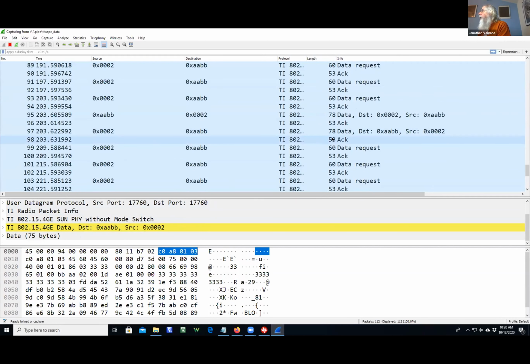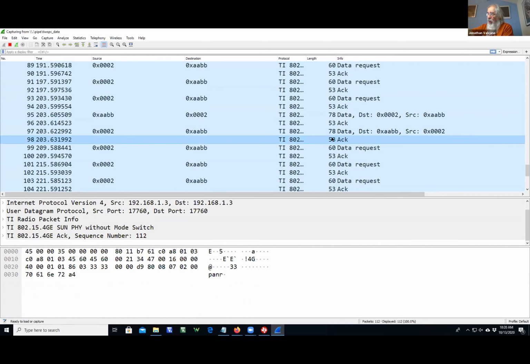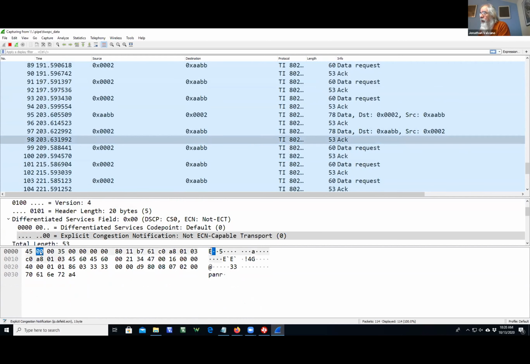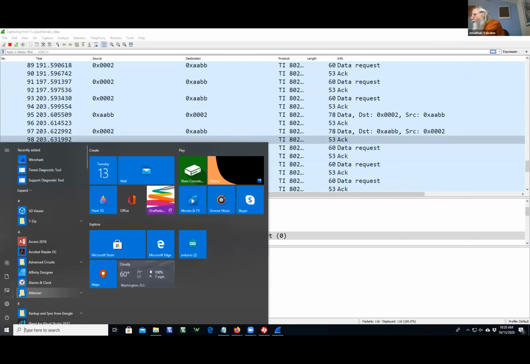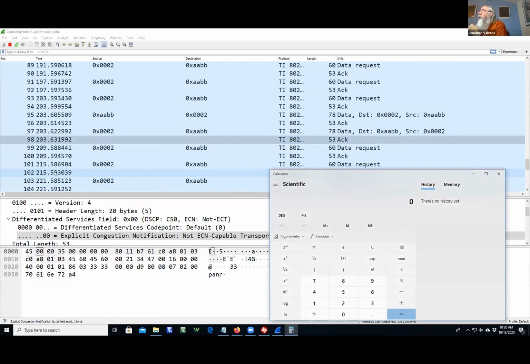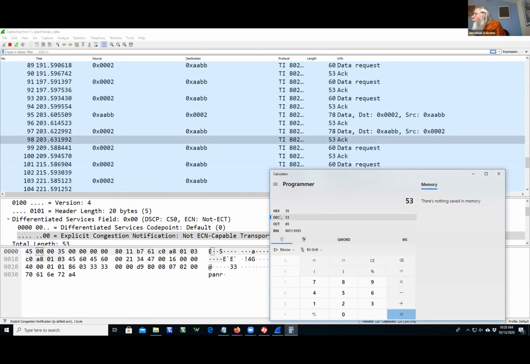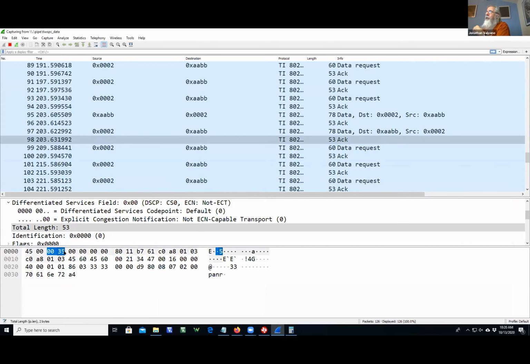Sort of interestingly enough, the size of this packet, these are like the preambles, the size 53 in hex is, and I get out my hex calculator, is 35, and you see it right there. There's the length of the packet.